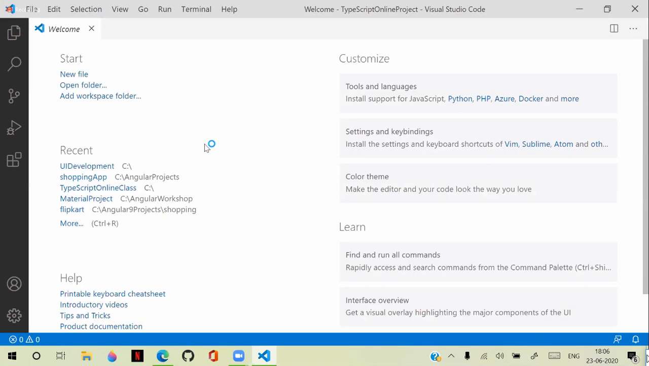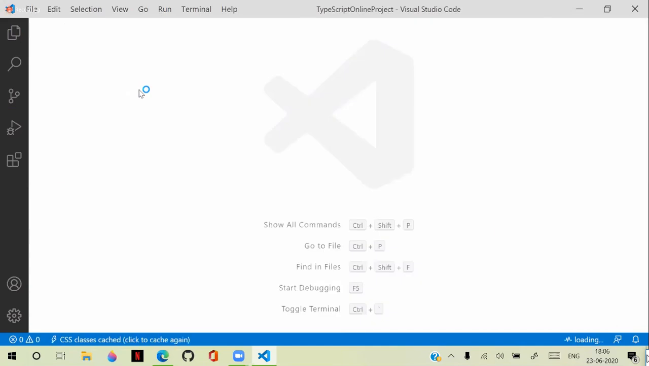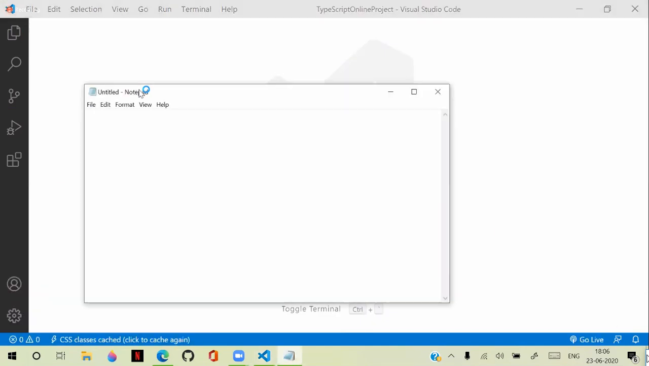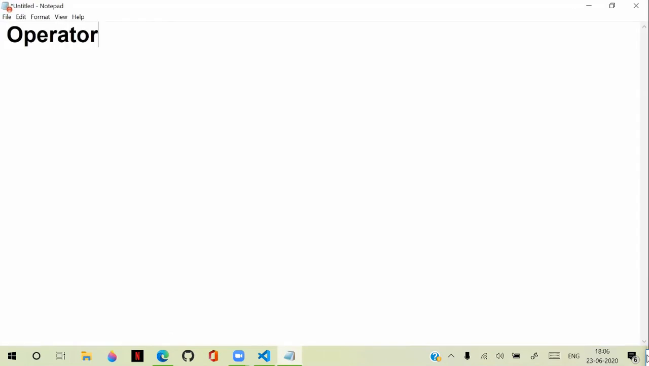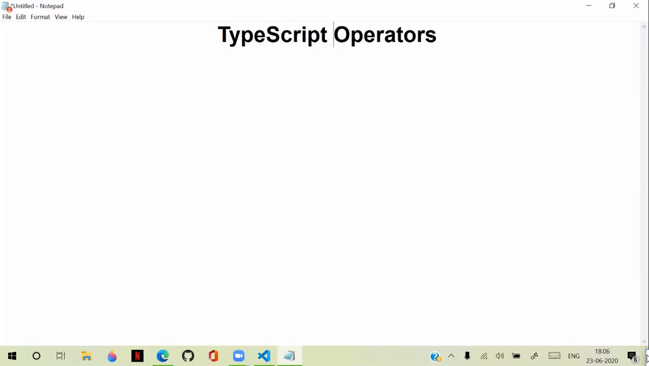Now, one more important thing you need to know is about operators. We need to discuss TypeScript operators, right? Technically we need to understand what all the operator statements supported in TypeScript are, so that we can work with them, right?